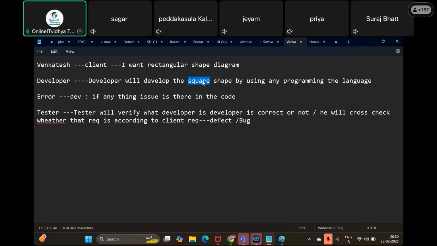No, guys. Who identified both are not same? Tester identified that both are not same. Whatever the client wants and whatever the developer developed, both are not same. The client wants a rectangular shape diagram, but the developer developed the shape as a square. So here the expected value is different and the actual value is also different. When both are different, then it is called a bug.